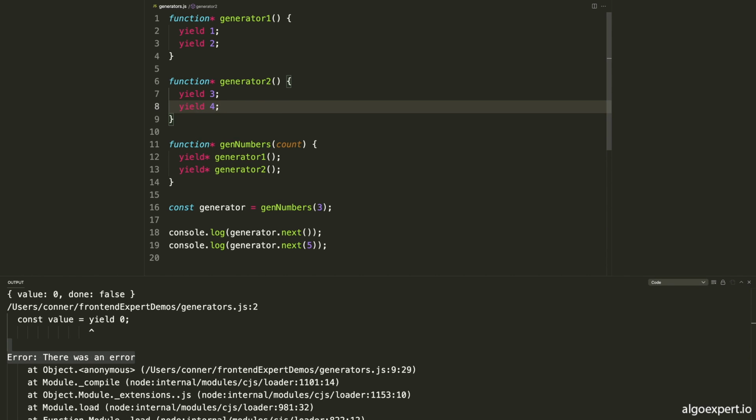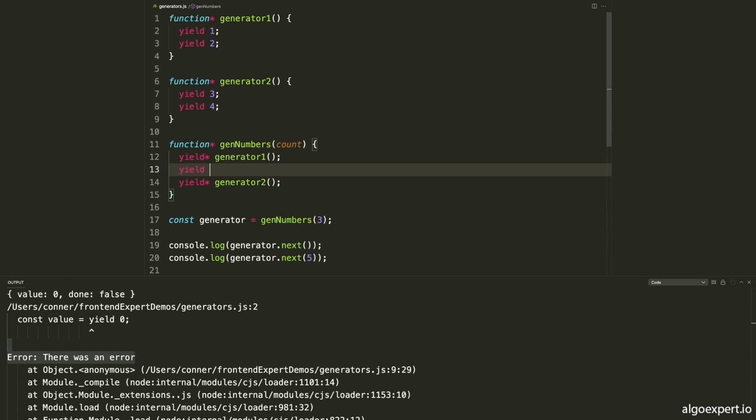So what's going to happen here is when we call genNumbers, it's going to yield to generator1, meaning that for the next values, it's just going to keep using generator1 until generator1 finishes, till it returns, till the done value is true. And then it's going to continue and it's going to yield to generator2. And we can even add our own values in the middle here if we wanted. So we could yield, say, 2.5 here. And now we would yield this 2.5 before getting into generator2.